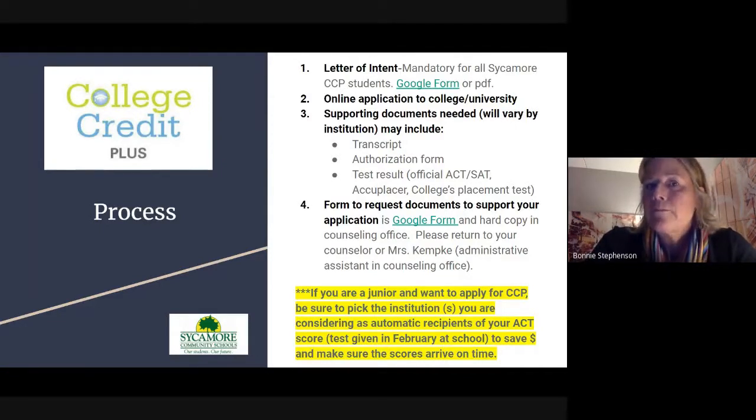On our website right now, there is a link to a Google form, so you can complete the letter of intent by filling out a Google form, and the parent and student can sign it. There's also a PDF on our website that you can print out, and there are hard copies in the counseling office. But that's kind of the beginning of the process, and there's no obligation and no problem.